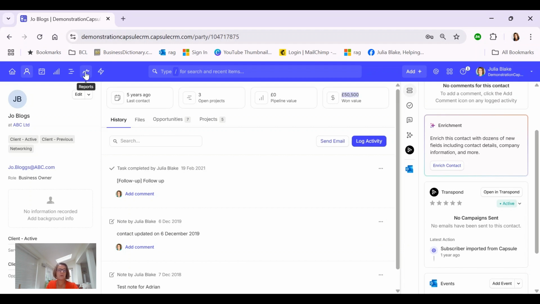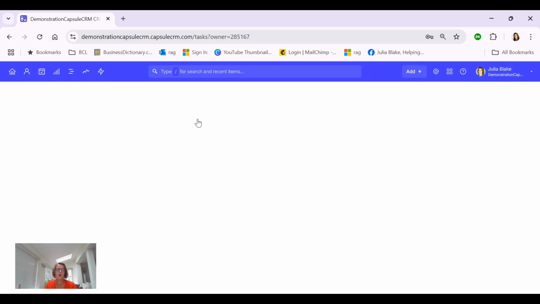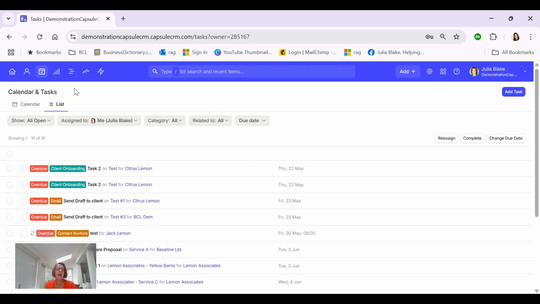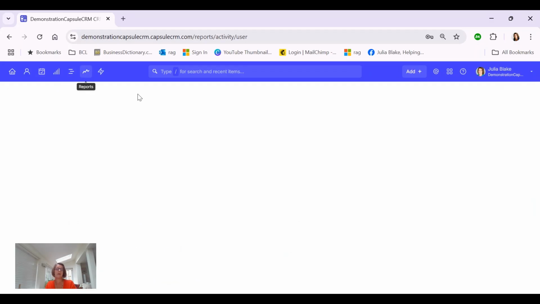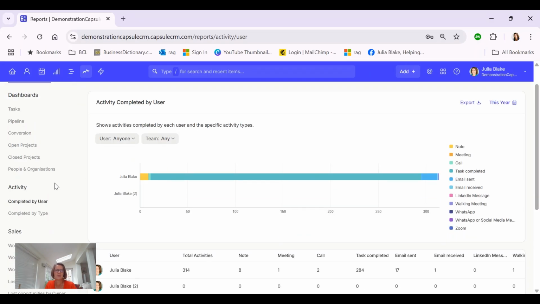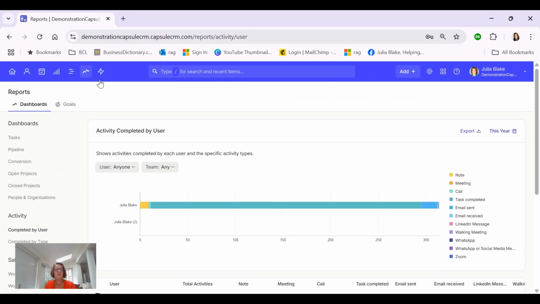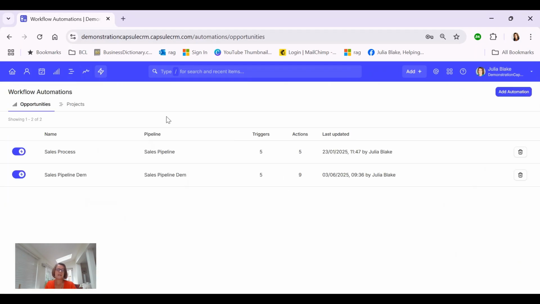Another brilliant area of Capsule is calendar and tasks, where you can see all of the items laid out as a calendar or list and really drill into the tasks as well. There's some nice search criteria on tasks, so we can really drill down. And we have a really nice reports area where we can see reports that are provided to us by Capsule about activity types or lots of different sales reports. And the last area there is workflow automation. So we can add an automation onto each of our pipelines and each of our projects.